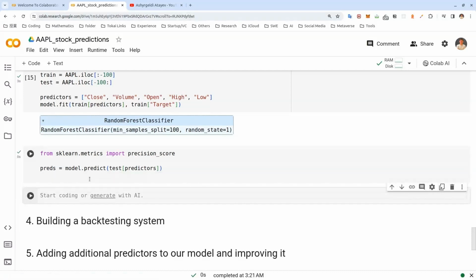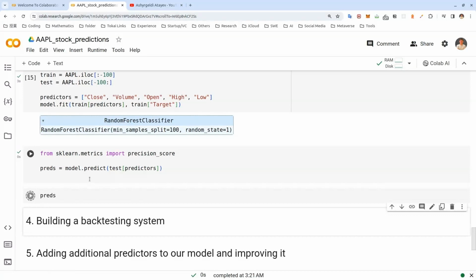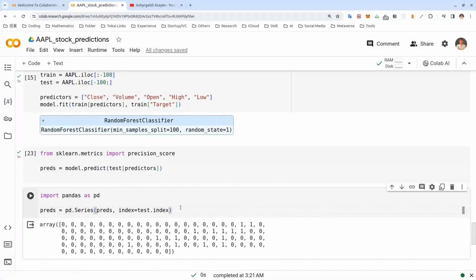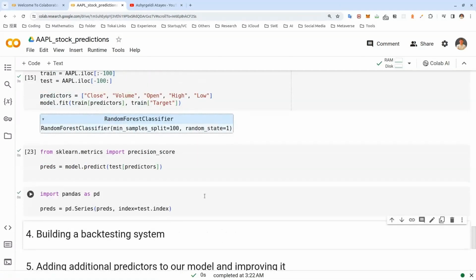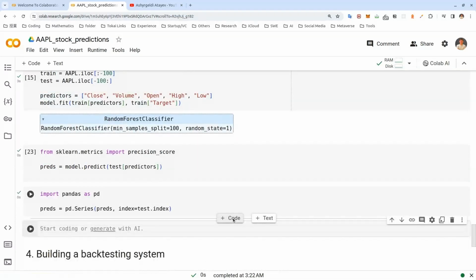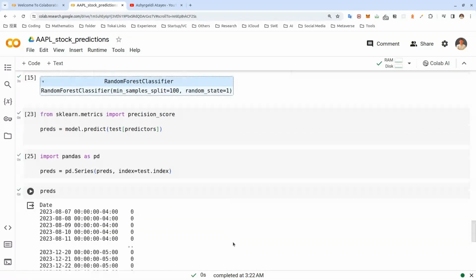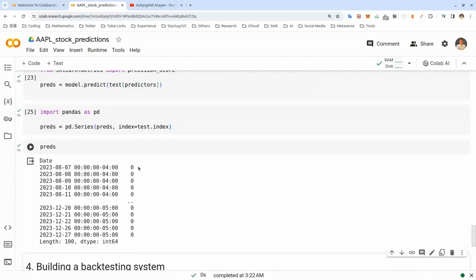So now if we run this, and if we run preds in a new cell, we can see that it's a NumPy array, which will be a little bit hard to work with. So let's make this a Pandas series. To do that, let's start by importing Pandas. Let's run this, and if we rerun preds in a new cell, we can see the Pandas series here, with the dates and target, which is, I think, easier to read than the previous one.